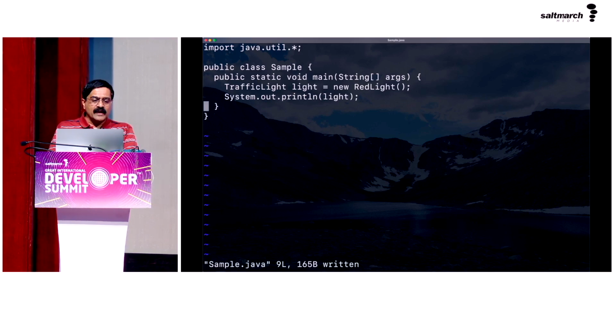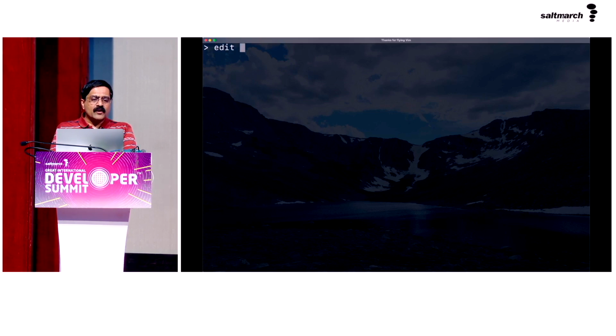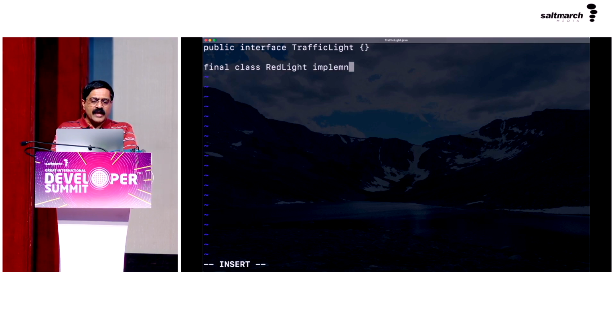to display that information. So I'm going to create right here TrafficLight.java, and here I say a public interface, we'll call it a traffic light, and then I'm going to say a public final class. Well, because in the same file, I'll simply say final class, and I'll call this red light implements, in this case, implements. Let's call this traffic light.